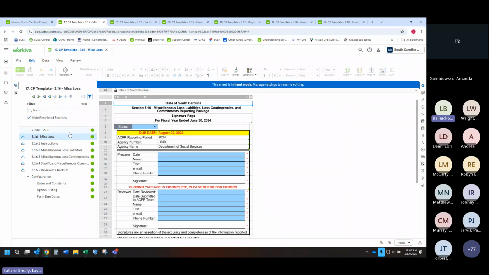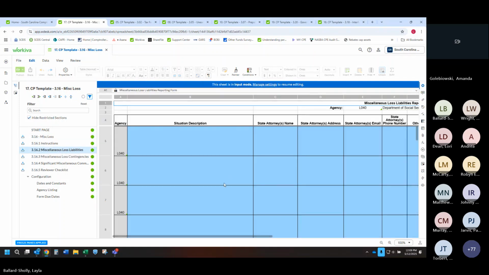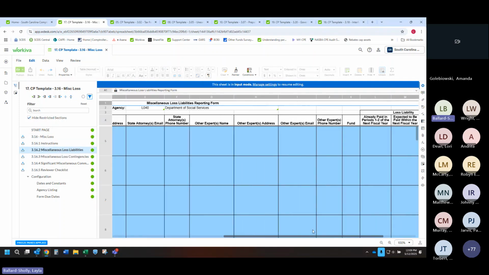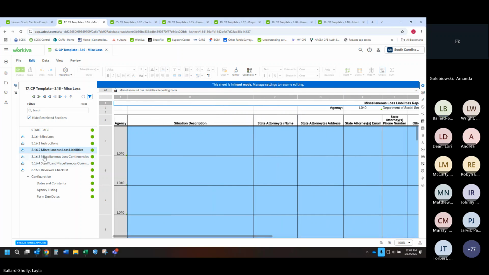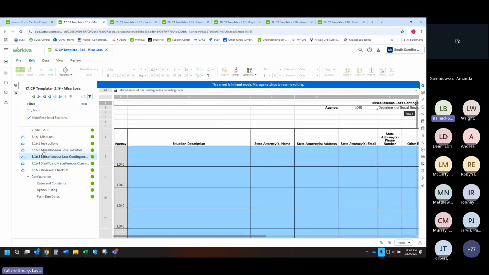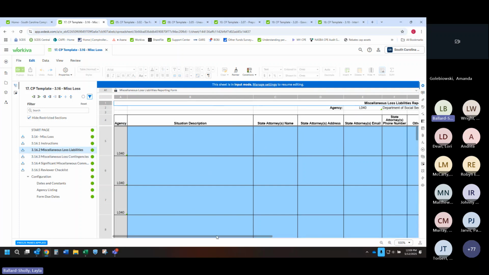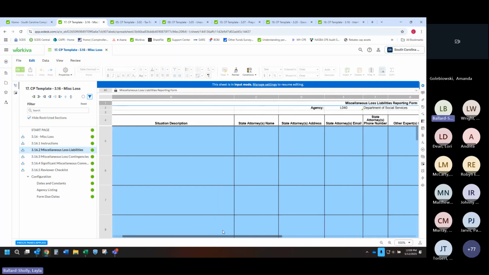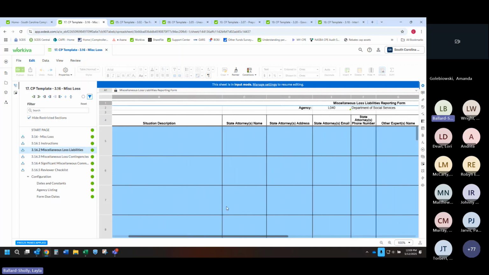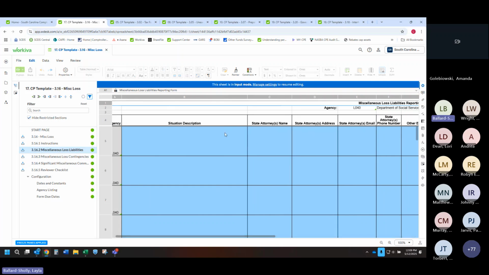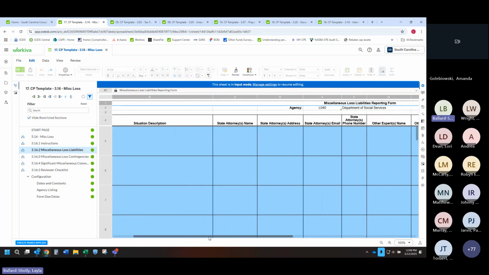We go to miscellaneous loss and liabilities. This one I'm not gonna go into a ton of detail for these first two forms because I don't think they're done by a lot of agencies. This is going to look a little different from the old form, but I think none of it's drastically different enough that you wouldn't know what's being asked.